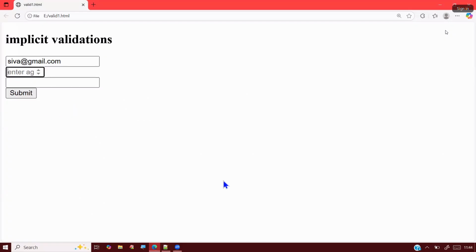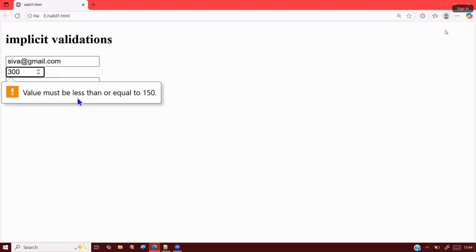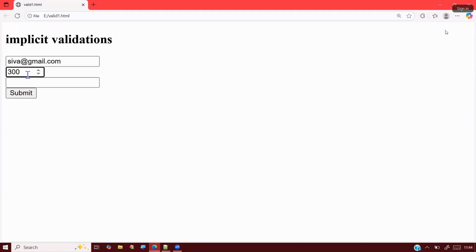Next, enter the age. I gave 300. Submit. Error: value must be less than or equal to 50. Can I modify this default message? No, sir. You can't modify it. But this message is not clear, sir. We want to display that age should be less than or equal to 150. Then only write your own validation. So this I'm taking as is, no problem.